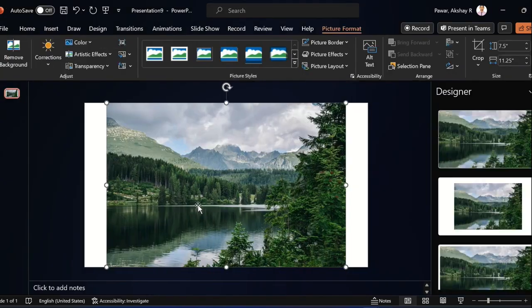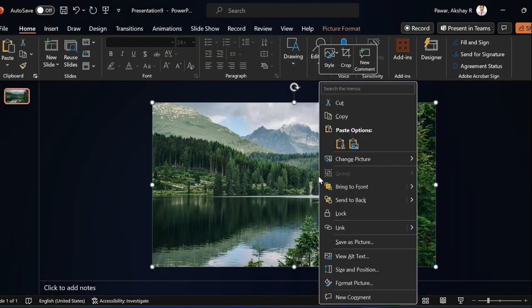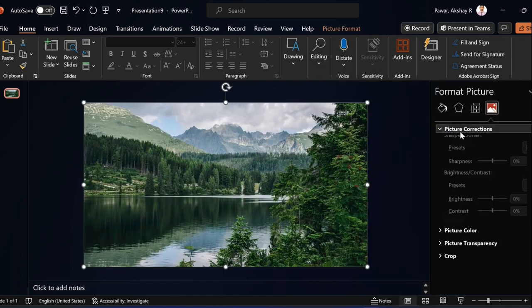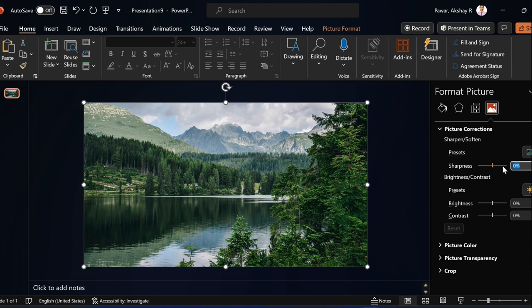And then change it to full screen now. Click on right button, go to Format Picture, go to Picture Correction and make sharpness as -100%.